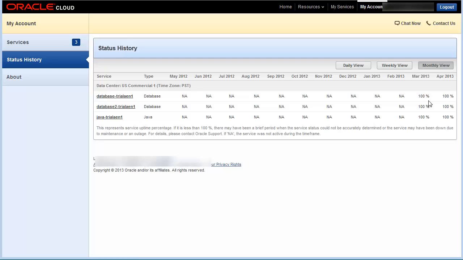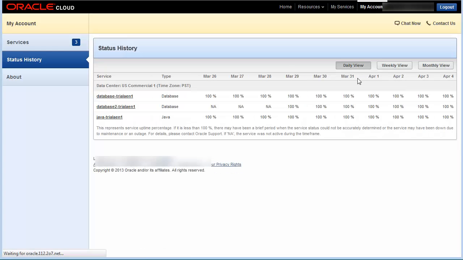Okay, so this basically tells me that the service was up and running 100% of the time for this time frame. So the status history page displays the uptime percentage of all your services. And this information is the same as that displayed under the status tab of a particular service, except that this view lists all your services and allows you to select the time frame by clicking the daily view, weekly view, or monthly view. Okay, so that was a database service.